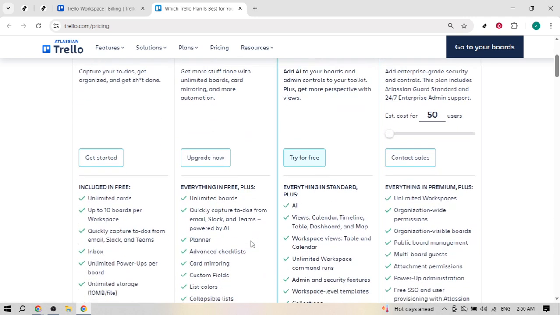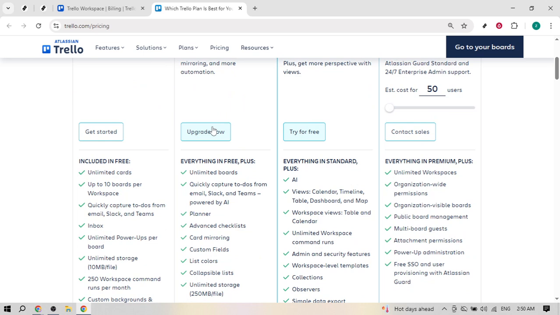When you're ready, click Upgrade Now. Trello may prompt you to confirm your billing details or payment method. Review everything carefully, then continue. After the upgrade completes, you should see your new plan reflected on the billing page, and the upgraded features will be available in your workspace.